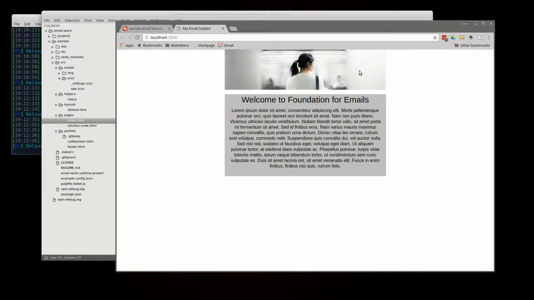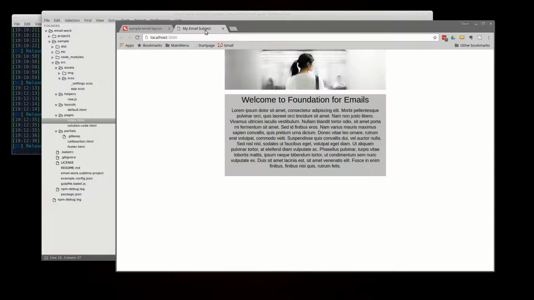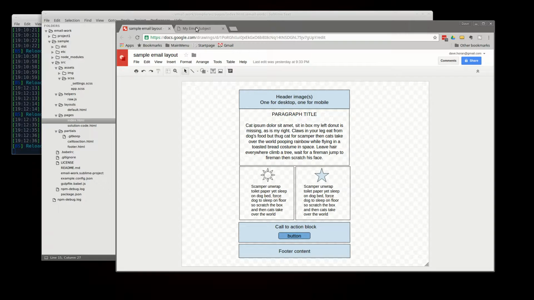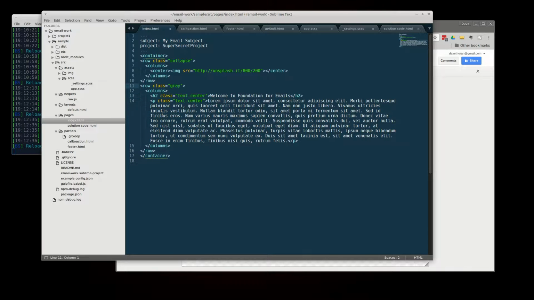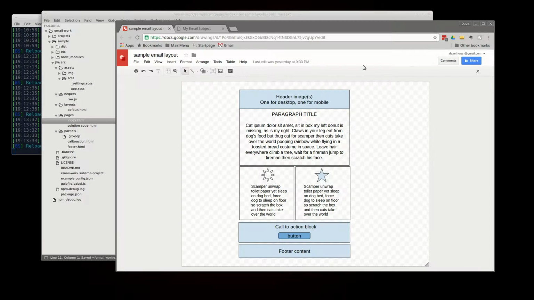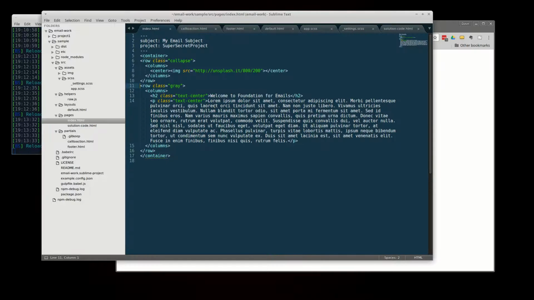All right, so let's take a look at where we are with our mock-up here. We've got the header image, one for desktop, one for mobile. We'll go over that and we'll come back to that in just a little bit. Then we've got our paragraph title, we've got our text. Let's see how it looks here. That's pretty cool. What I can do, let's see if I can get rid of that row there, I think. We'll play around with that later on.